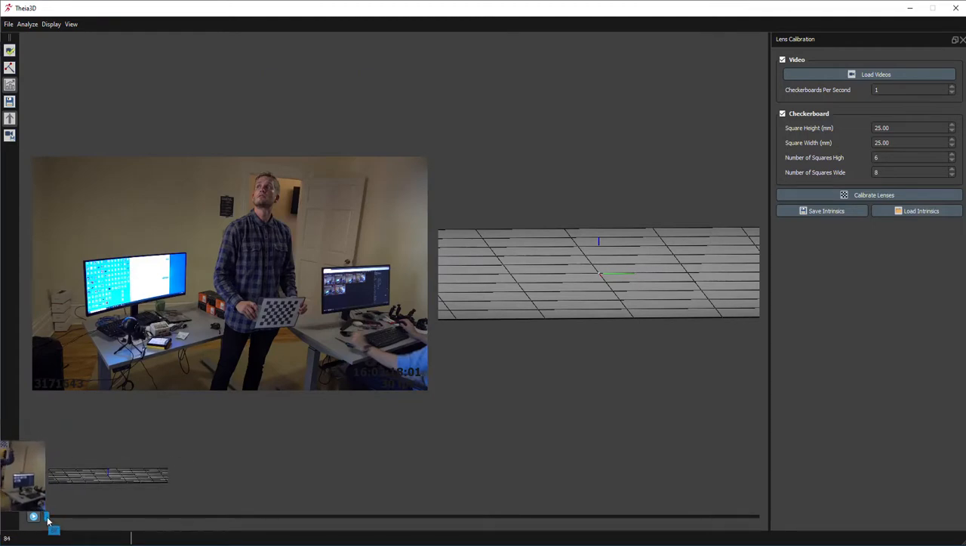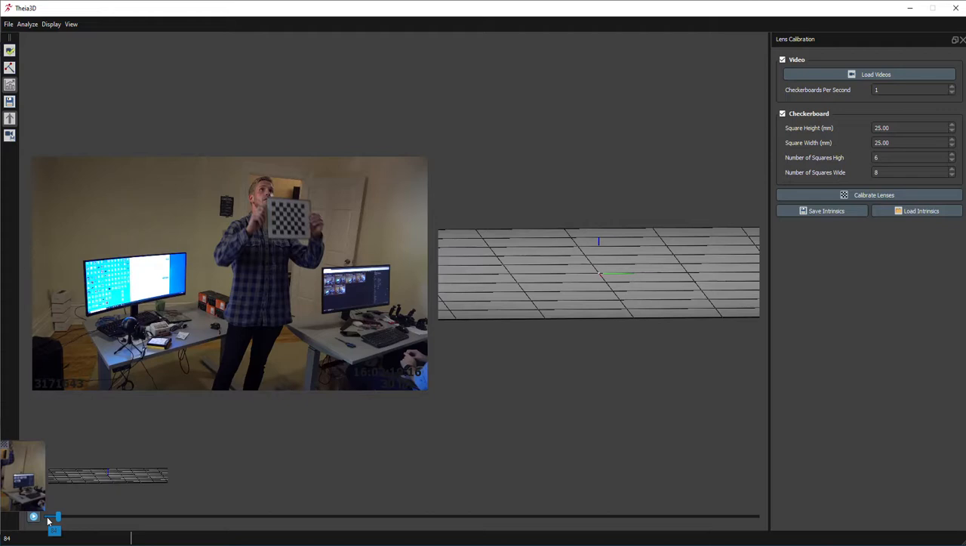In this collection, one thing you'll notice is that the checkerboard we are using is being positioned at many different angles and is covering the entire field of view of the camera. Now this is important to calculate accurate lens calibration parameters. So when you're performing your trial, be sure to cover the entire lens and to angle the checkerboard at a few different angles.